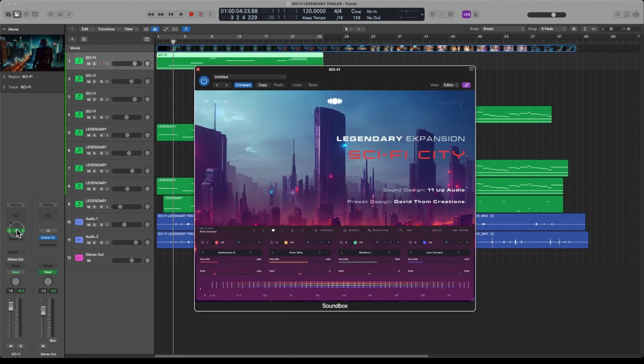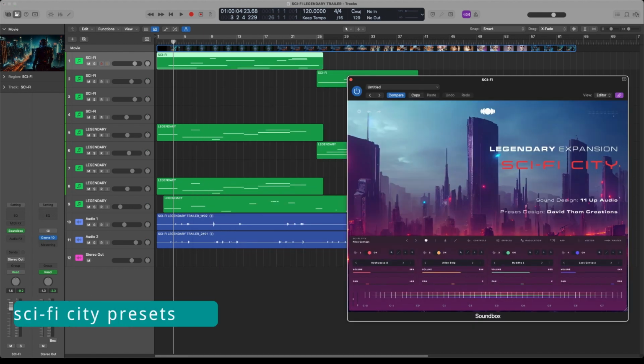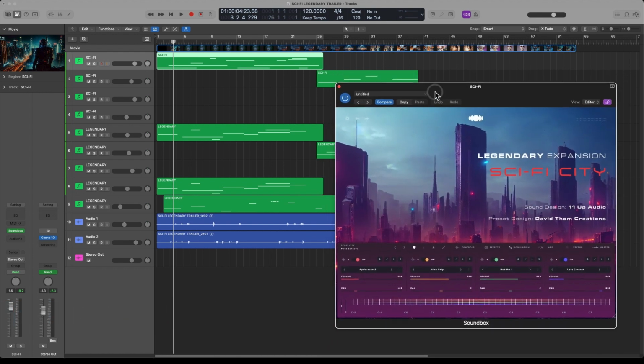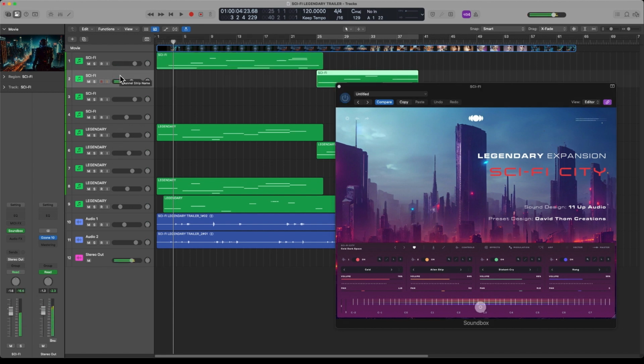So if you open Soundbox, normally when you're doing a cinematic cue you would have a lot more tracks, but because these have all got 3 and 4 layers, you don't really need that many to do this. So like I said, you can see. The sci-fi ones are layered, and then the legendary ones are more single layers.